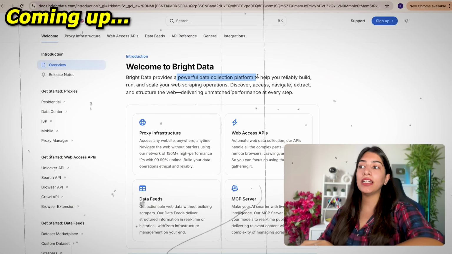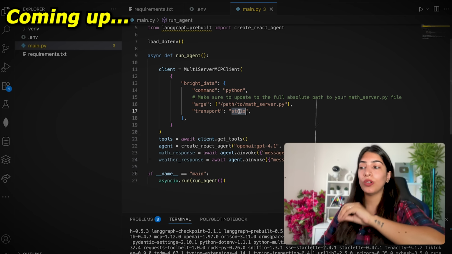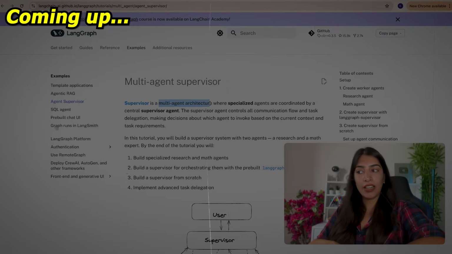A powerful data collection platform, multiple MCP servers. We are going to be running the Bright Data server also in our local only. They have also given the references. End-to-end stock recommendation system: I am going to have multiple agents, and these agents will be coordinated by a supervisor. Multi-agent architecture.